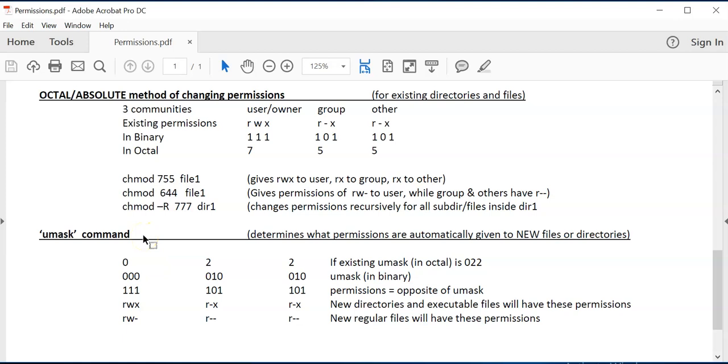So let's understand that. In this example, I'm assuming that when you type umask, you get the number 022, octal 022. Let's understand how that translates into permissions. Write down that octal number 022. That's your existing umask. Then turn that into groups of 3 binary digits. 2 in binary is 010, 2 again is 010, and 0 is 000. So that's the umask in binary.